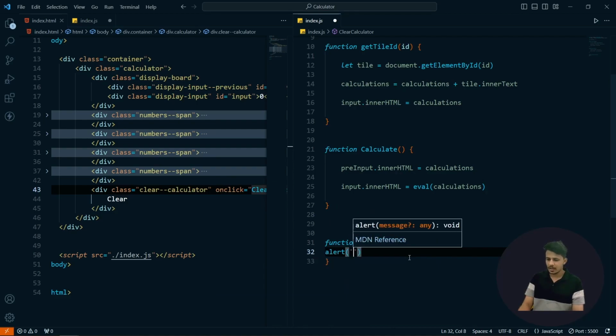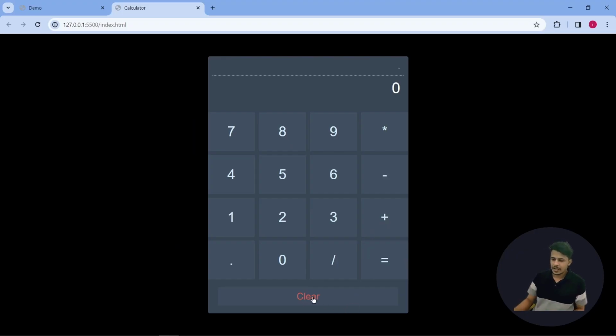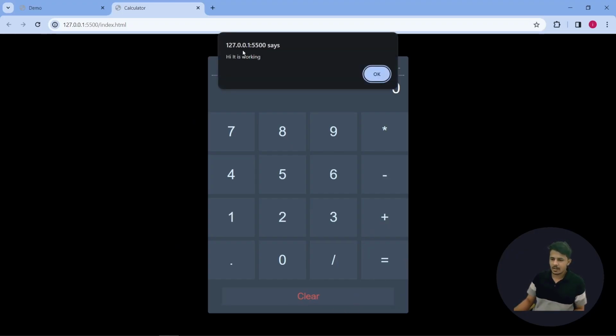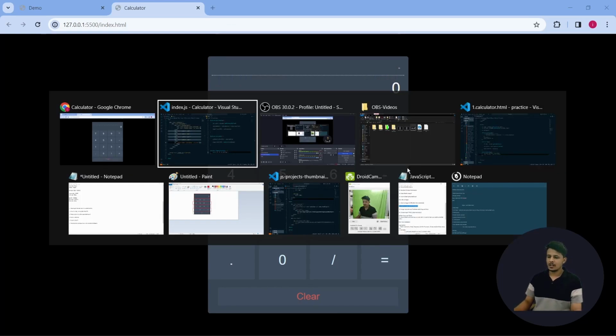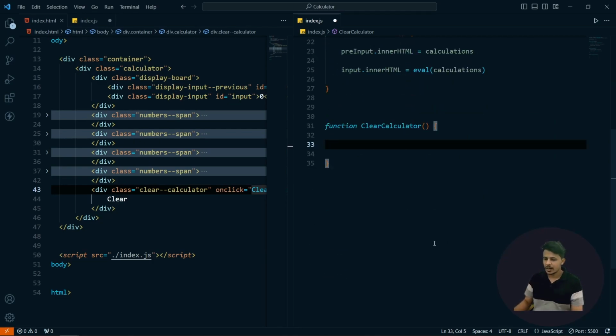We can check it with the alert. Hi, it is working, I'll say. Let's save it. Let's go back. Now if I click on clear, it should give us the alert. Okay, now we are getting the alert, which means the clear calculator is working. Just that we have to do a few things. So let's see what exactly we want to do.